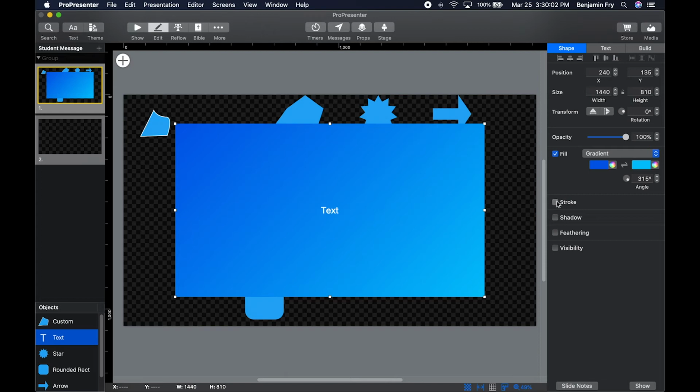Then you can add a stroke, which is also known as a border. You could choose its style, width, and color. You could add a shadow to the object. So this would be adding the shadow to the text box. You can feather the object. It'd be feathering your edges.